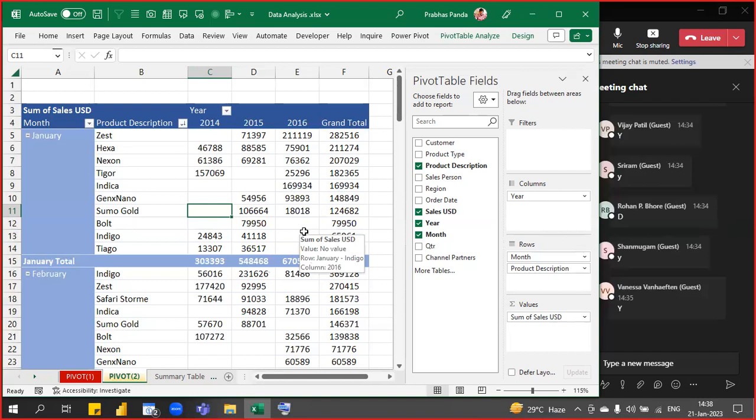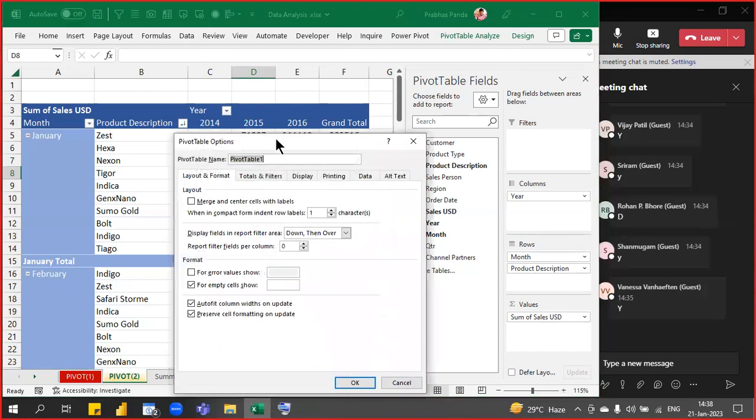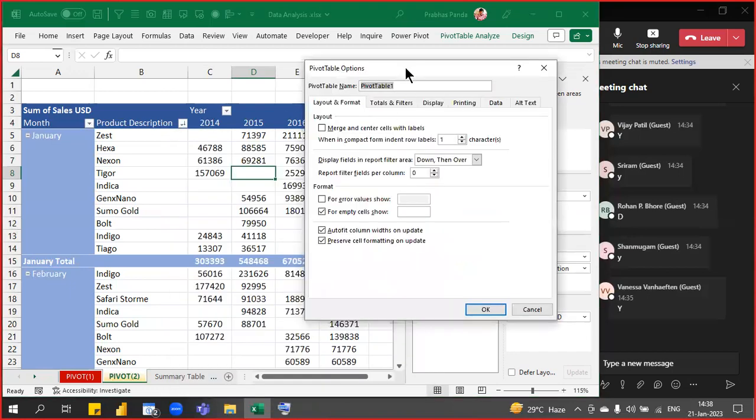But how to do that? Find and replace will not work, but I'll tell you a very beautiful option. Just see. In our pivot, anywhere, if you right click, from the bottom the second option is pivot table options. When you click it, it will take you to a dialog box called pivot table options. Within that, you will find an option called for empty cells show. One box is there.